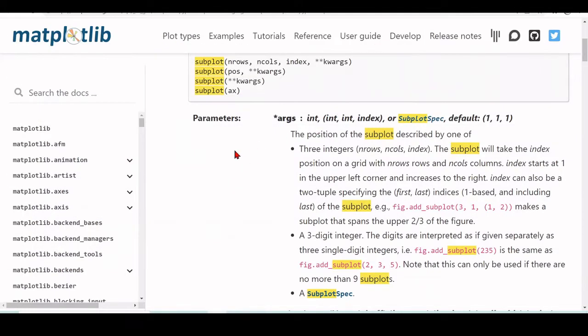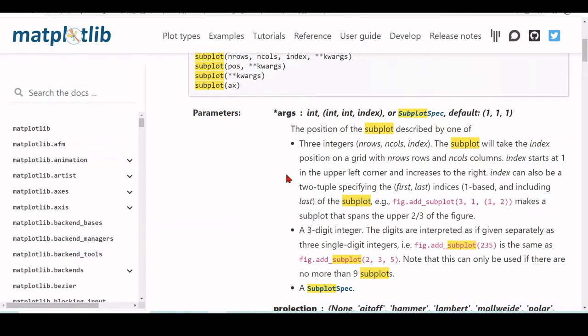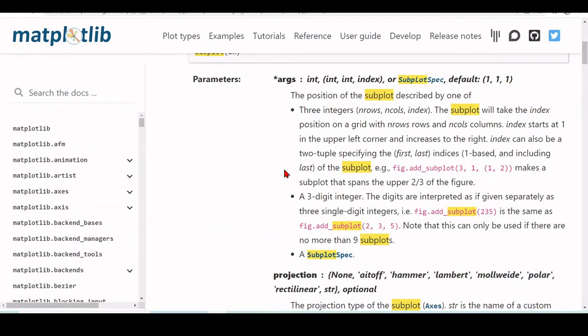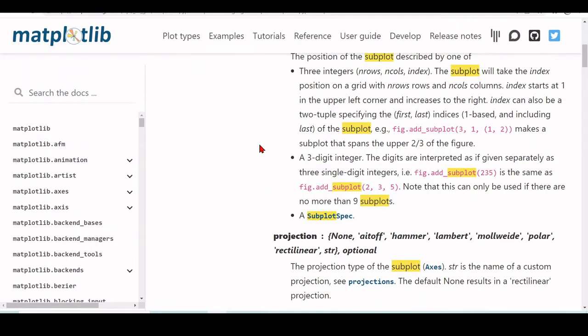So we can define the position of the subplot described by one of these three methods here. We can use three integers: number of rows, number of columns, and index. So the subplot will take the index position on a grid with n rows and n columns. Index starts at 1 in the upper left corner and increases to the right. An index can also be a two-tuple specifying the first and last indices. It could also be a 3-digit integer, so these digits are interpreted as if given separately.